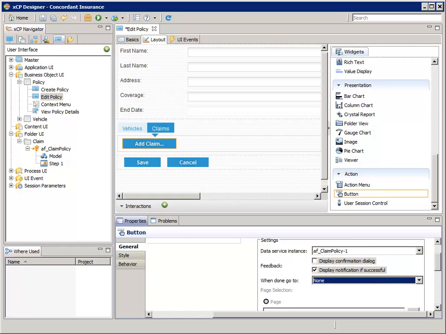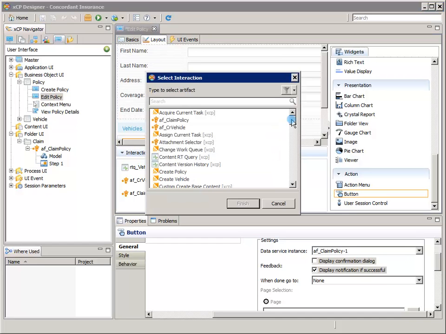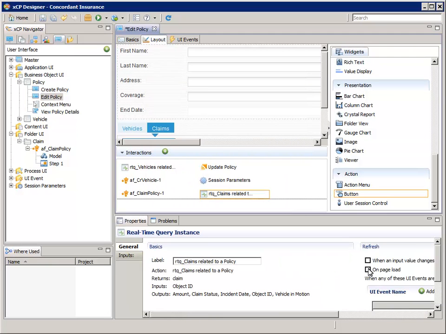The result of this setting will be that when the user clicks the Action Flow is Finished button, which we've renamed to Create Claim, the Action Flow dialog will close and the Edit Policy dialog will not update with the newly added claim. For that reason, we'll add a UI event to trigger an update of the list of claims. In preparation for adding a results list widget to display the list of claims for the current policy, add an instance of the RTQ claims related to a policy query in the Interactions pane. And make sure that the On-Page Load property is checked.